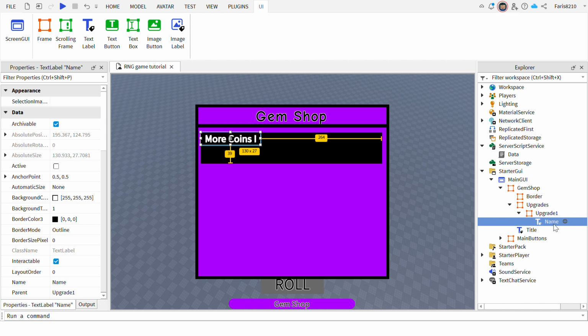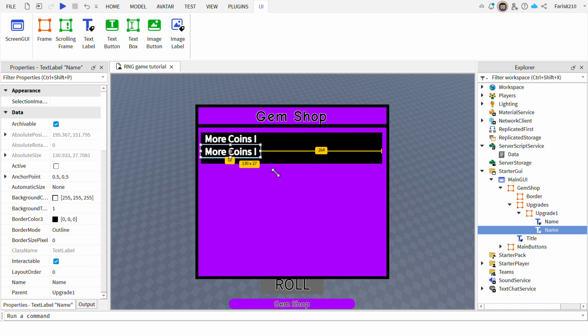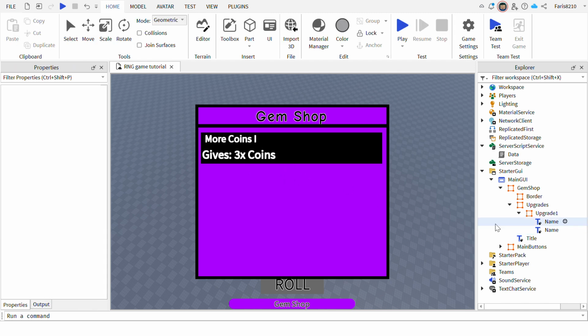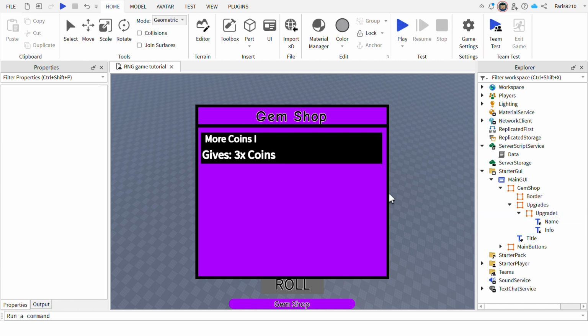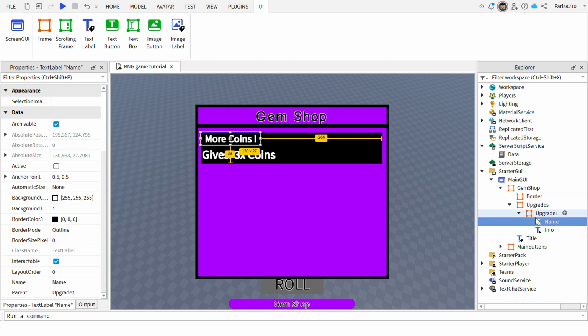Name of upgrade, so just rename this to name. Then here we can give it its description, so like gives 3x coins per upgrade, right? So like description or info basically. This is just a placeholder. I think we should rename all these. This is, as I said, a placeholder, but just an example.